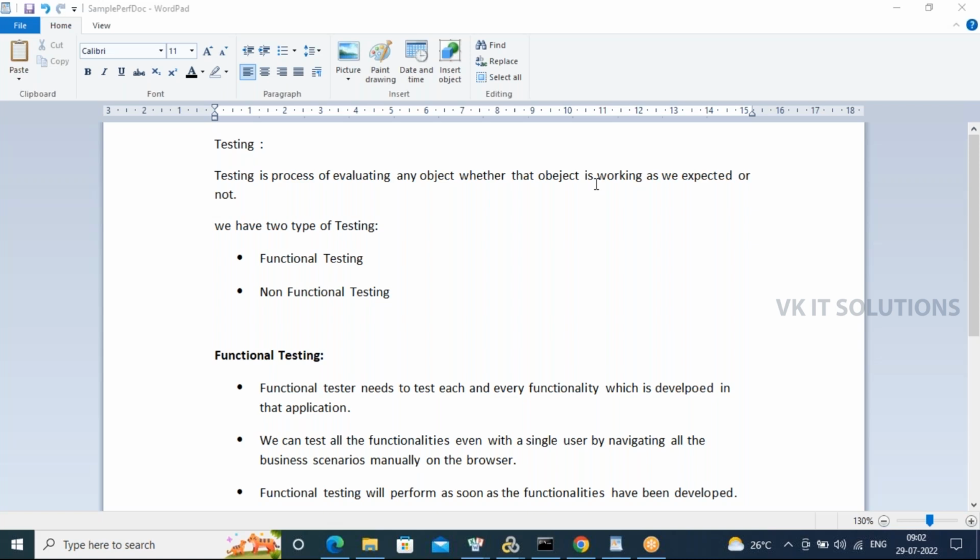In testing we have two types: one is functional testing and the other is non-functional testing. If we talk about functional testing, we are mainly concentrating on the functionality of that application.